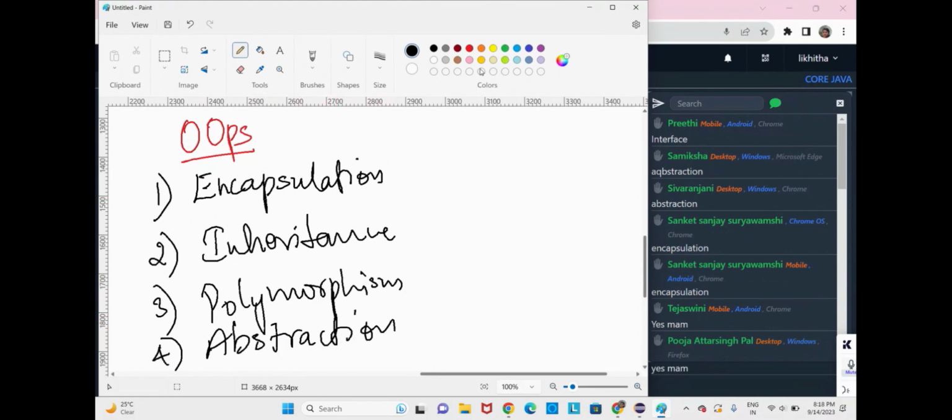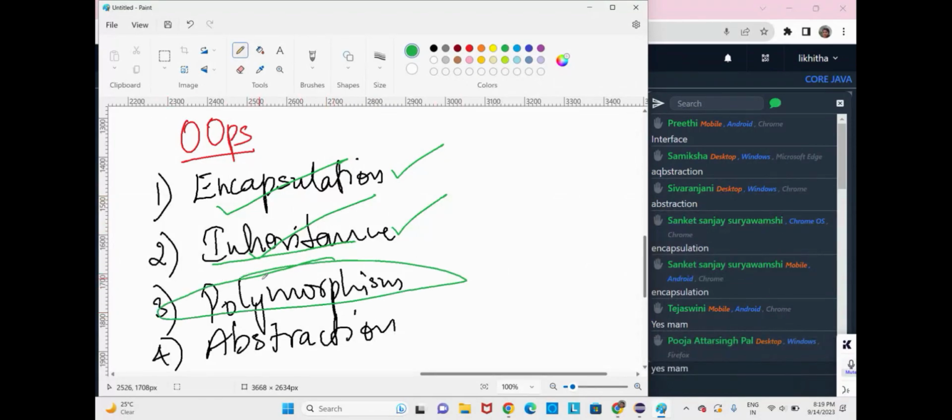Abstraction, yes. So till now we have completed encapsulation, and we are done with inheritance. We have studied the relationship IS-A; through IS-A you can achieve inheritance. So encapsulation done, inheritance done. Now let us go for our third principle of OOPs, that is polymorphism.